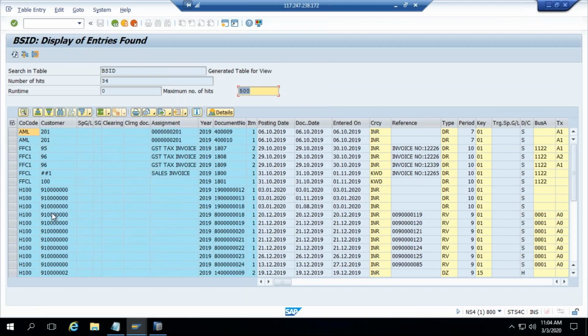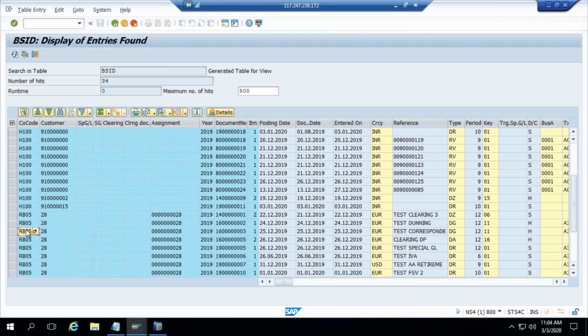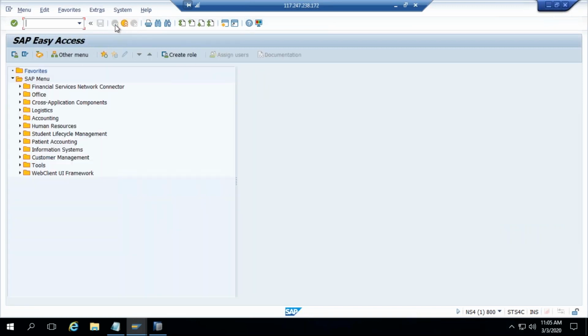Yeah, we have some data. And what is the company code? See, H100 is having a lot of data, guys. So H100 and RB05, we have different company codes which we have in the HANA system. Maybe RB05 H100. Okay, so yes, we have some data in the BSID table.